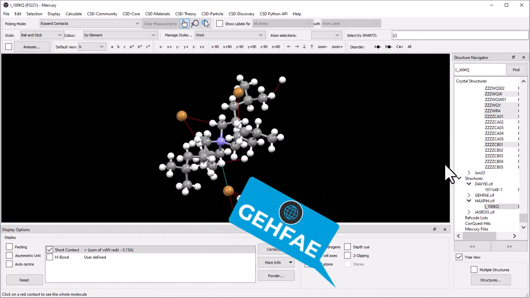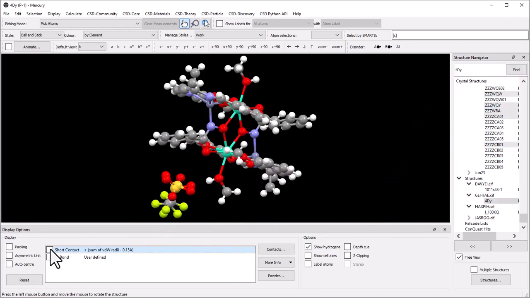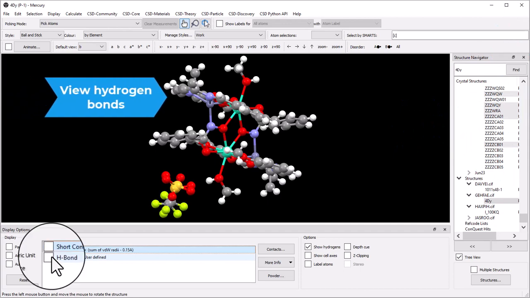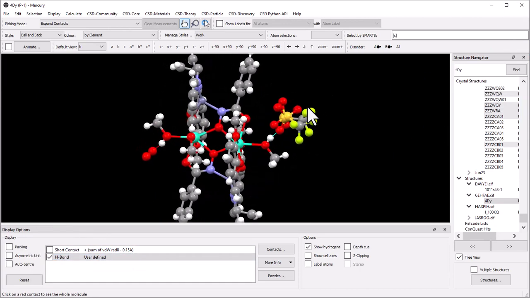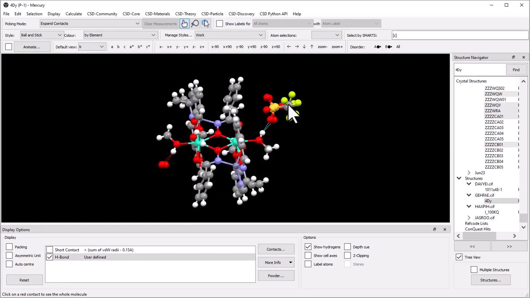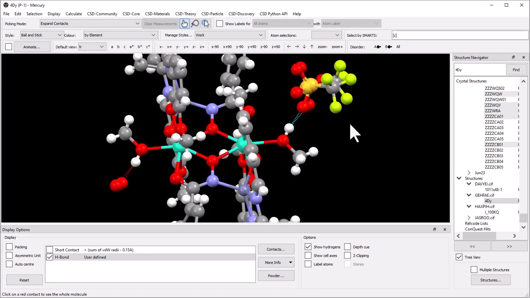Using CSD entry GEHFAE, we can see that this also applies to hydrogen bonds. To see hydrogen bonds, tick H bonds in display options. Initially, we see hydrogen bonds between the non-disordered OH of the dysprosium complex and the disordered oxygen atoms of the trifluoromethylsulfonate anion. Clicking Disorder Assembly B removes the minor group of the disordered anion, leaving a single hydrogen bond per anion.